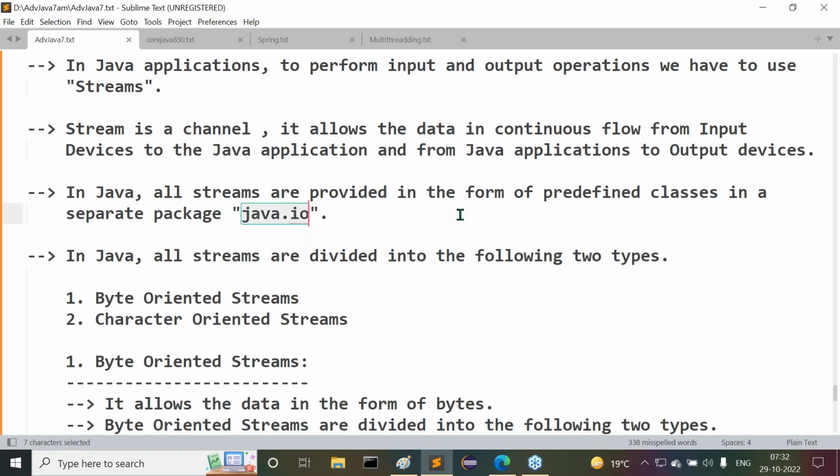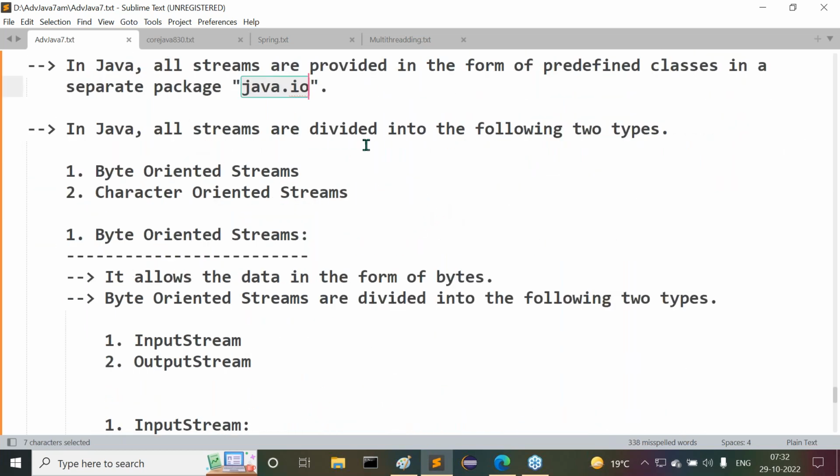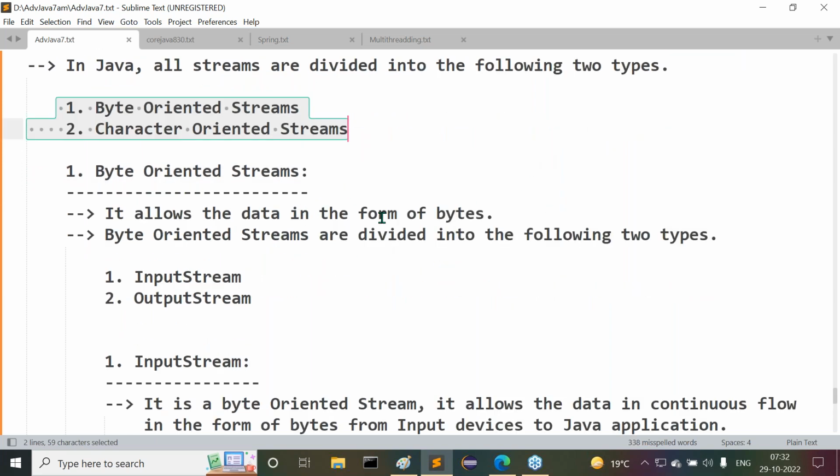Java.io package. Right, sir. In Java, all streams are divided into how many types here? Two types. What are the two types? Byte-oriented stream and character-oriented stream. Now tell me, byte-oriented streams allow the data in the form of what? Bytes. The data length is only 1 byte. Right. Again, byte-oriented streams are divided into two types. What are they? Input stream and output stream.